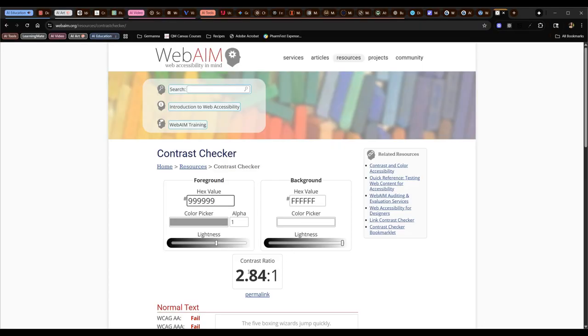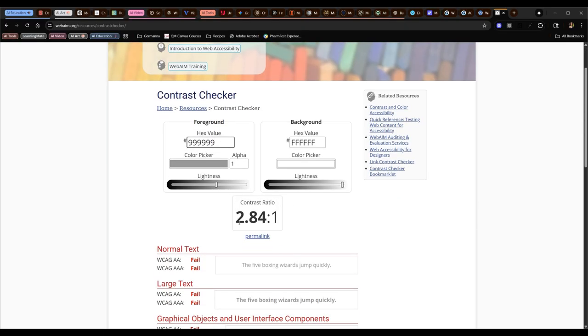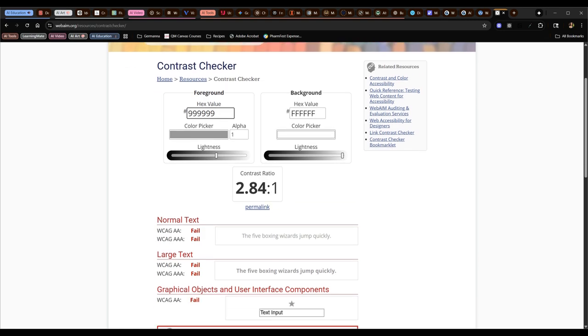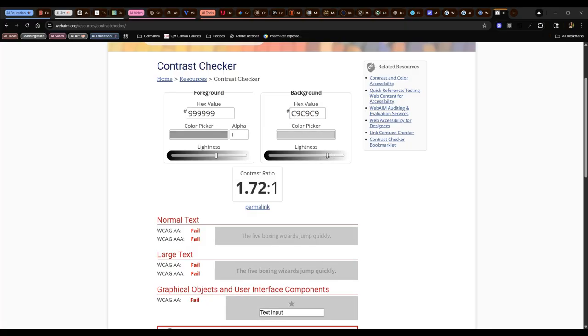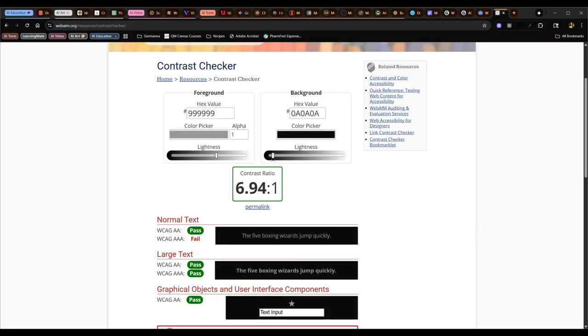But now you see that my contrast ratio is 2.84 to 1. And you can see that it fails all of the things. And if you notice, it's really easy to figure out. I could also come over here and now use these sliders, and I can see if I can make this pass. And notice that by using the slider, I can come up with a pass rate.